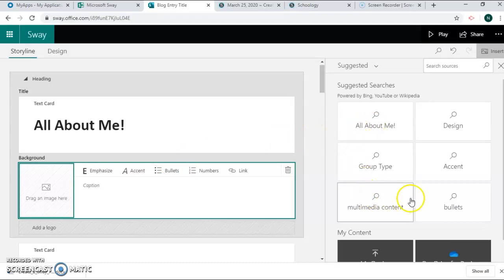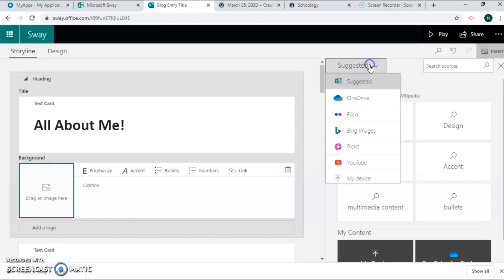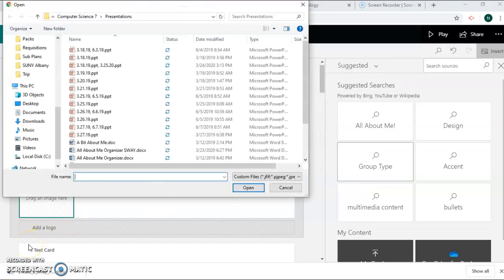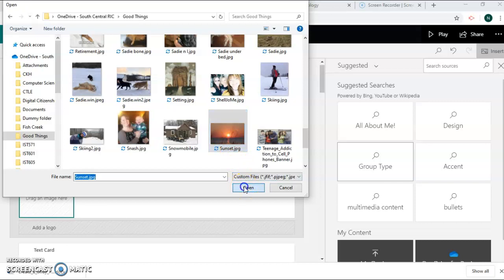And then you'll notice you get all these options over here. So you could put something in the search bar here to search for something online, or if you use this drop down in Suggested, you can choose something from your device. Now on your device, it's going to look a little bit different. When you click it on yours, it will ask if you want it from your photo library or from the device. I'm going to choose a photo that I have on my device that I had set aside just for this purpose. And then I'm going to click Open.